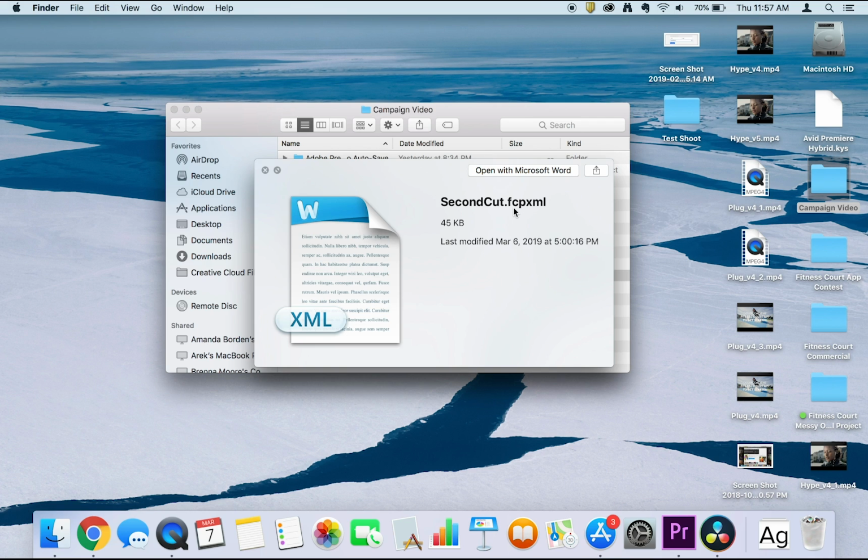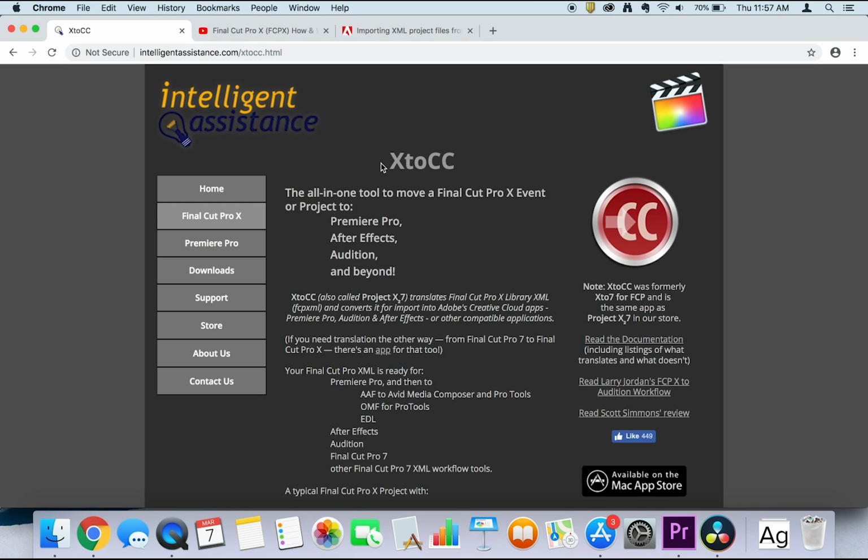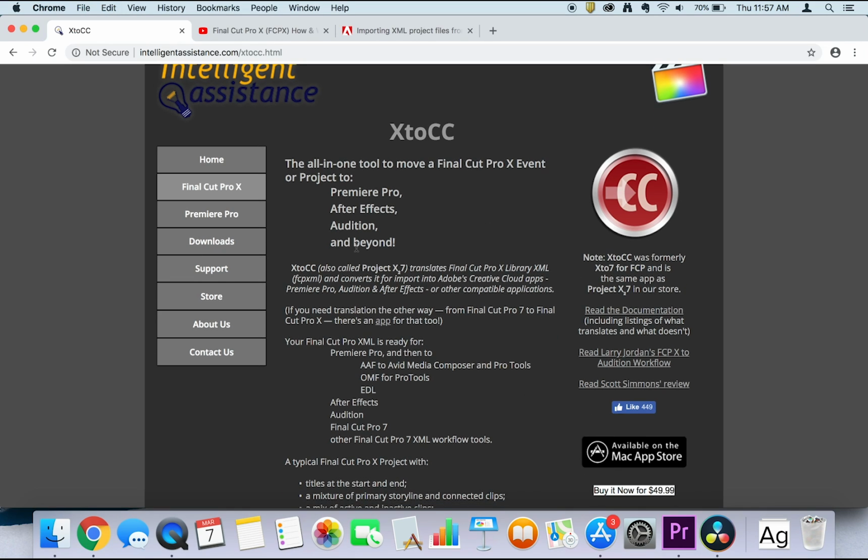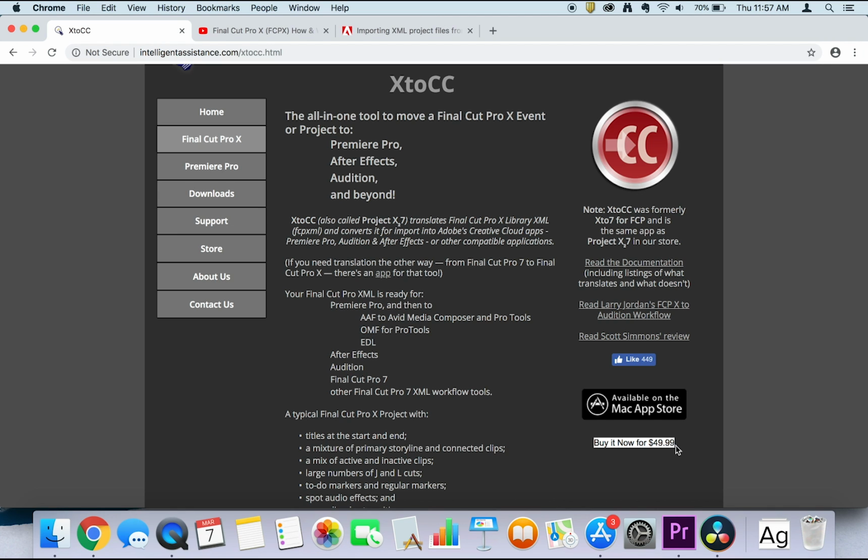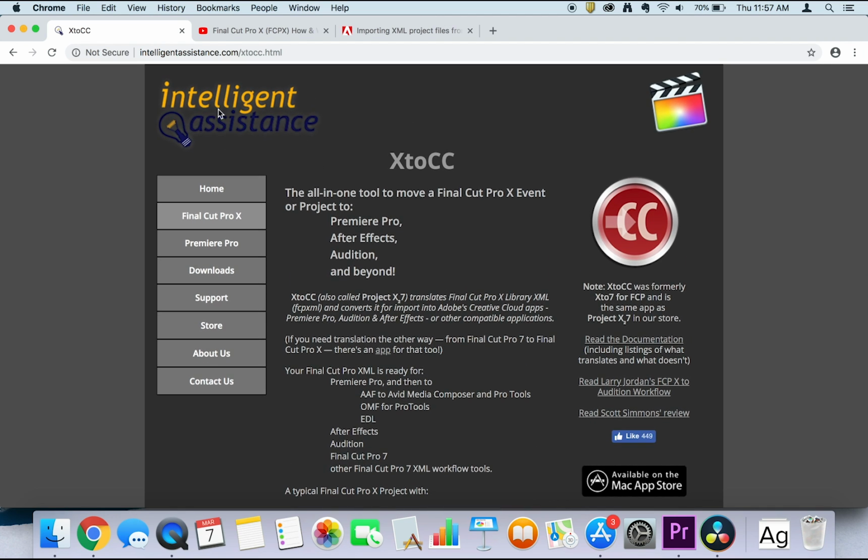It's awful. Nothing can read this except for Final Cut Pro and maybe Logic. But it's really designed by Apple to be only used within their ecosystem. So I decided to figure out how to break that. One thing you can do is get a program like this. It's called X2CC. You can get it in the App Store, but it costs $49.99, which is too much for any of us. Sorry to these people.